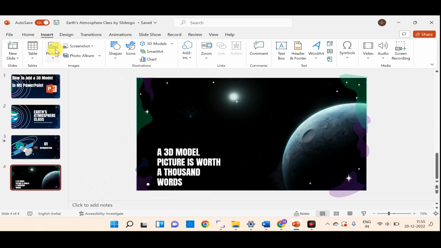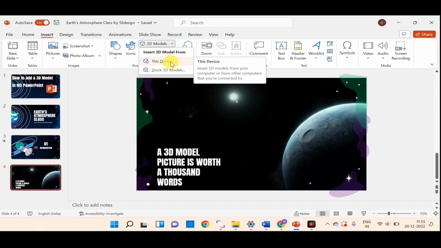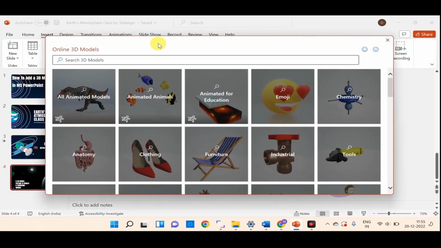Step 2. Click the Insert tab on the top menu bar and click the little arrow and you get two options, that is, you can insert from your own device or stock the 3D model from the library provided. Step 4. I will be choosing a model from the given library and choose any of the 3D models displayed relating to your topic.